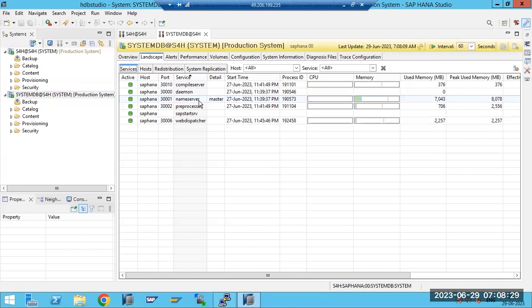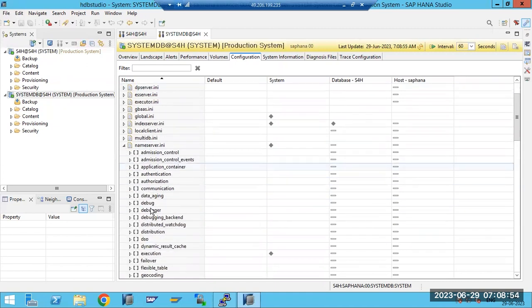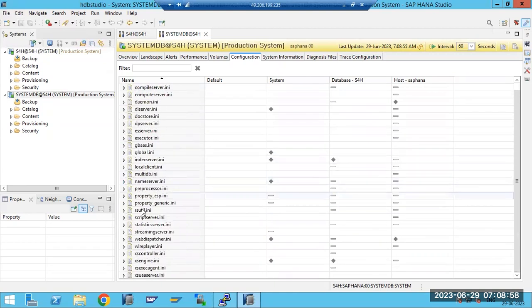If any changes are required, or sometimes in the EWA, SAP will recommend changing parameters, some parameter values, some configuration values, then you have to come to the configuration tab and change it. Name server related parameters are available here. You have to change it here. This is where the index server related parameters are available.